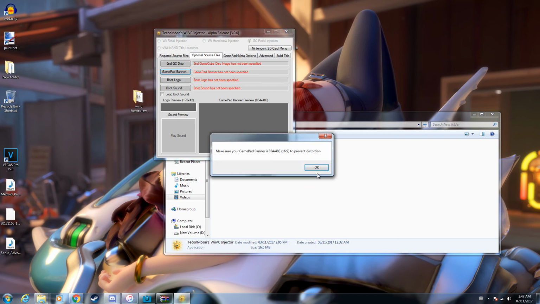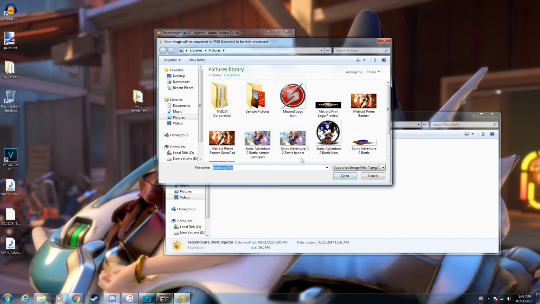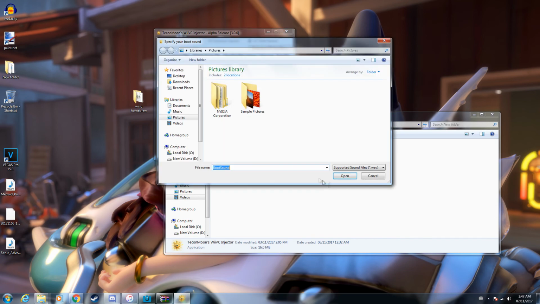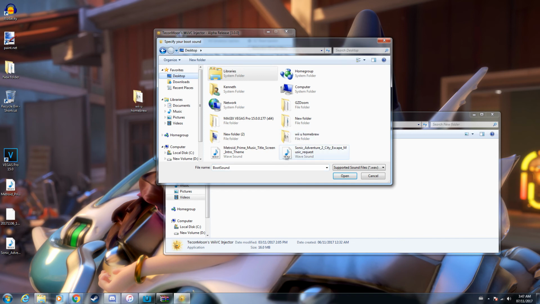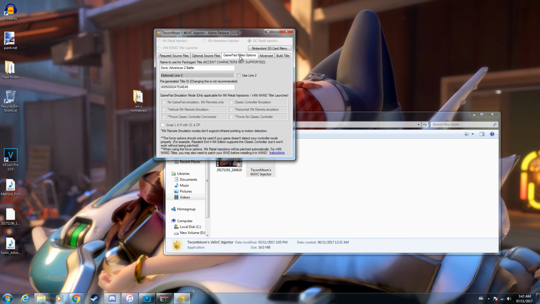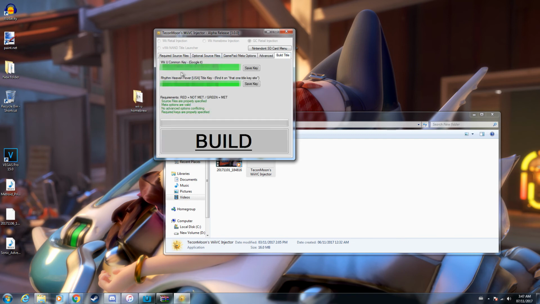Gamepad banner, I use the same image. Boot logo. And boot sound. Boot sound must be converted from MP3 to WAV, because for some reason this will only take WAV files. So I'm going to go to boot sound, and my WAV file is right here. Don't really need to touch the rest. And now all you have to do is build title.